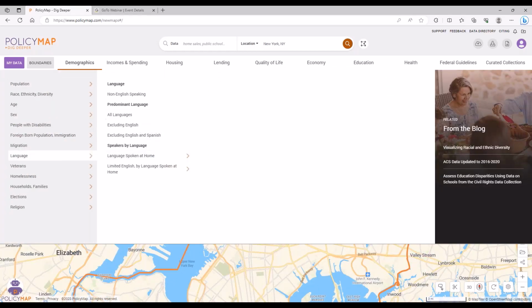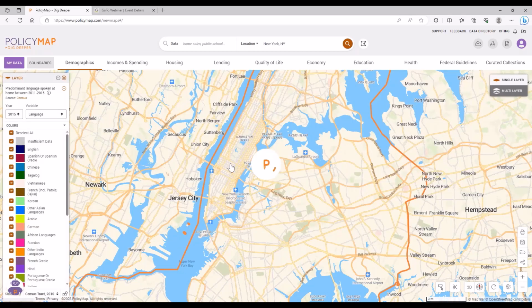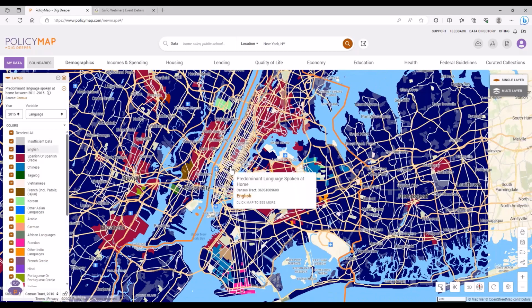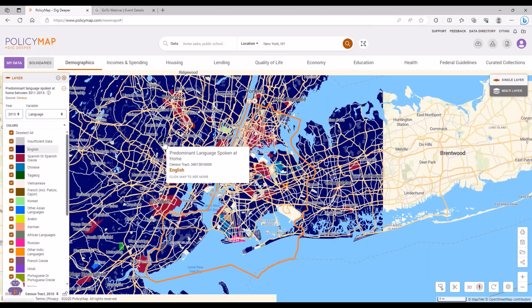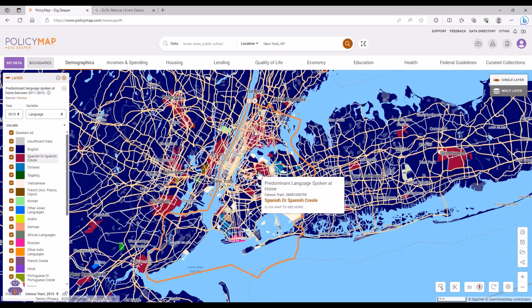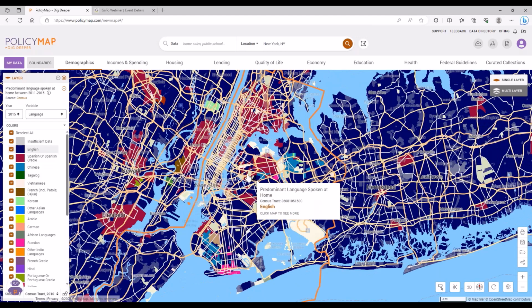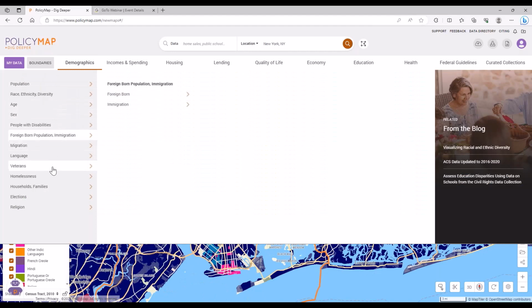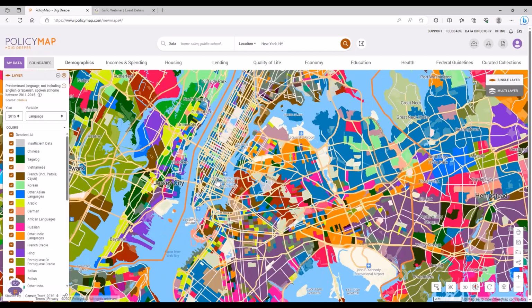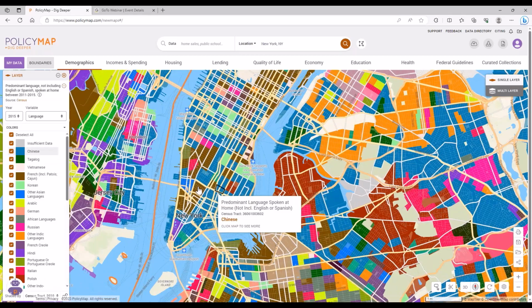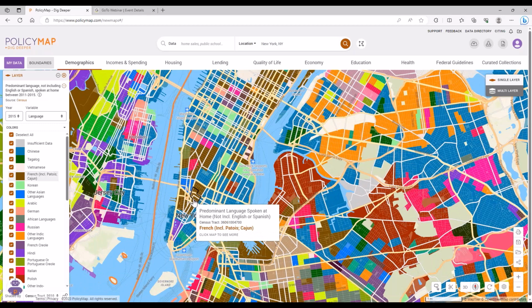We can also view something like language spoken at home, or even predominant language. So if we do all languages, what you'll see is that a lot of it, of course, is English and Spanish. But if we exclude English and Spanish, what you'll see is that we get a very colorful map. And now it's showing us the third most common language in that area.